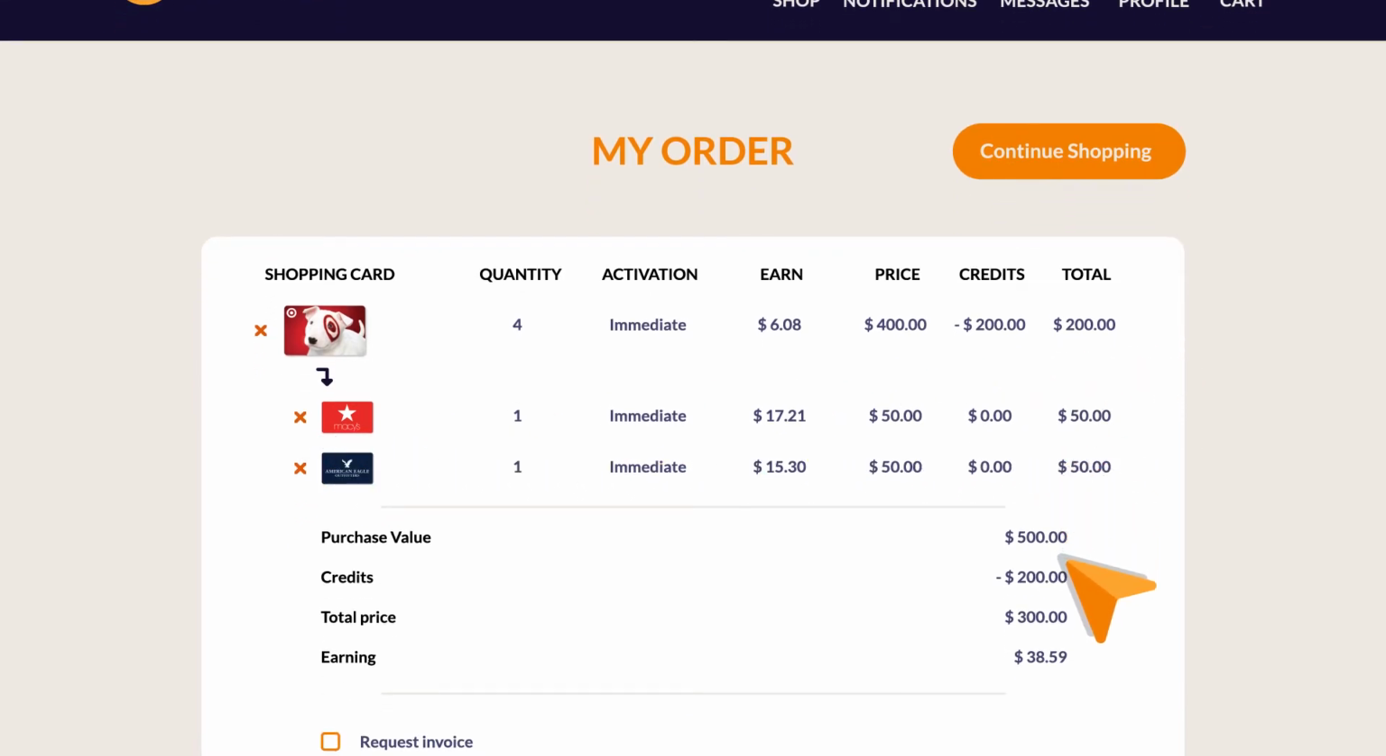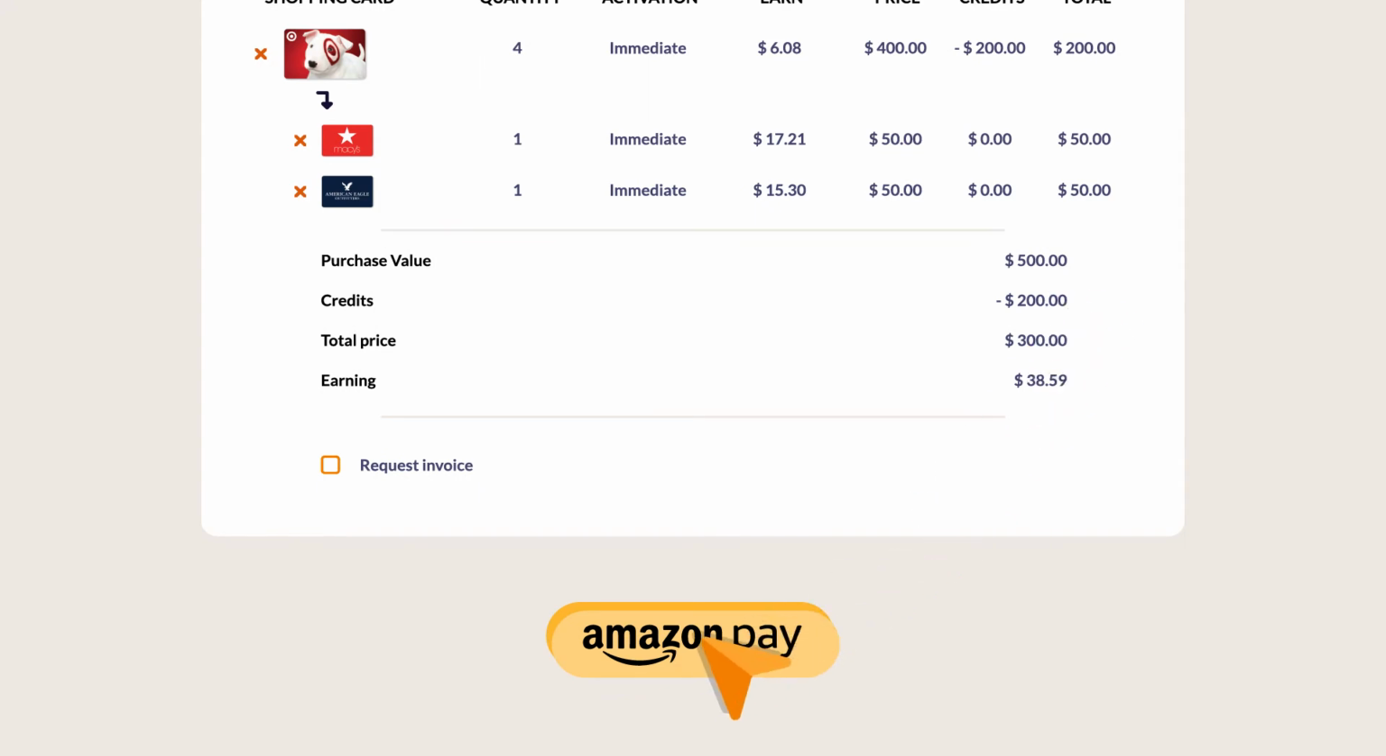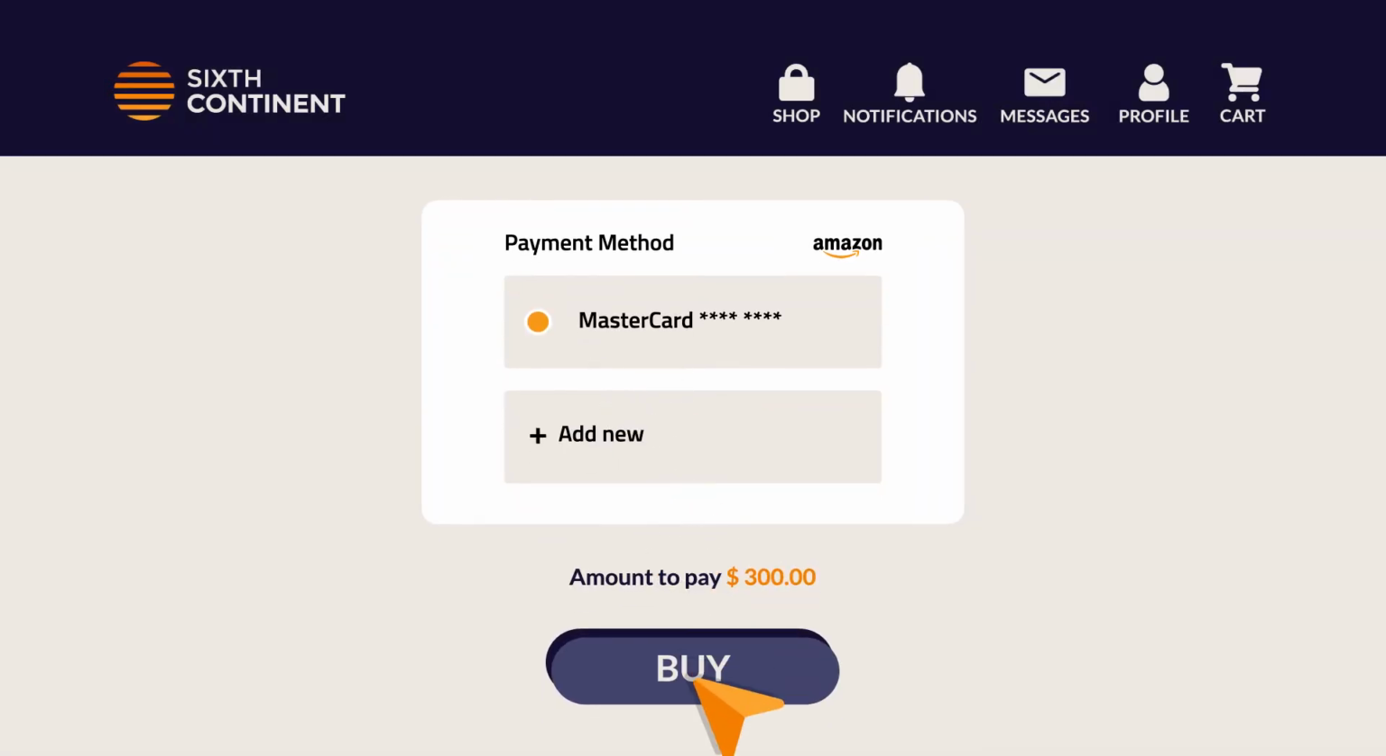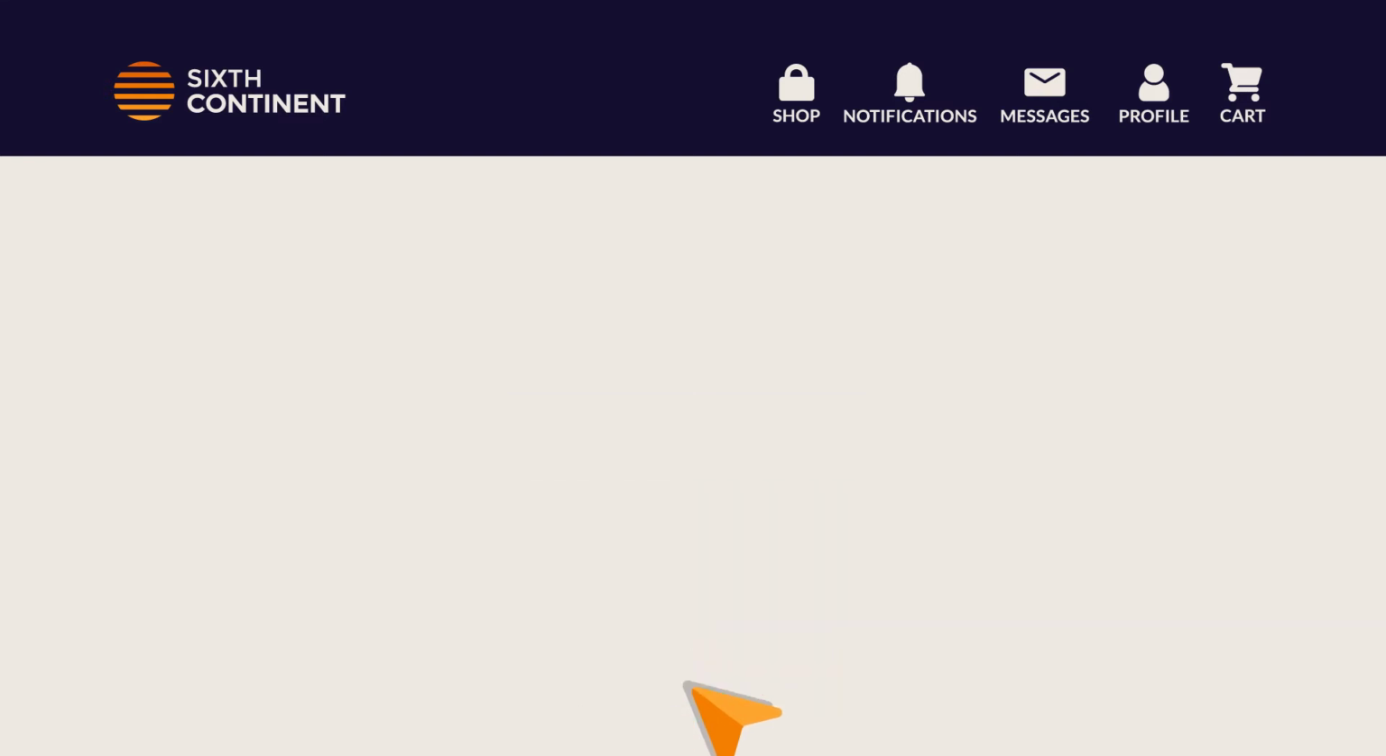The final step is to pay using the secure vendor, Amazon Pay. Log into your existing account or create one quickly in the pop-up window. Insert your credit card information and proceed to pay.